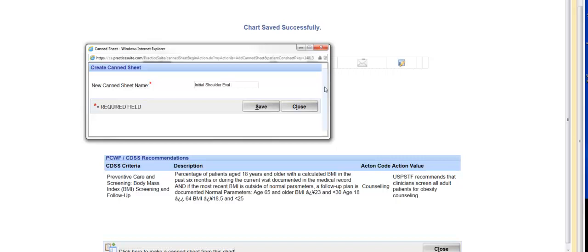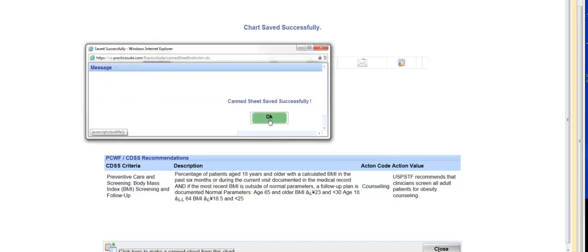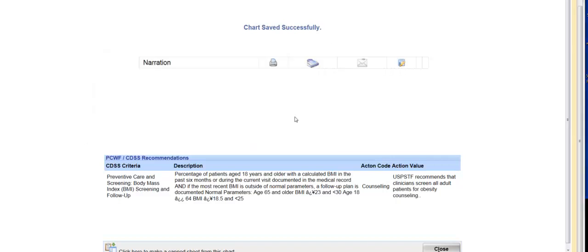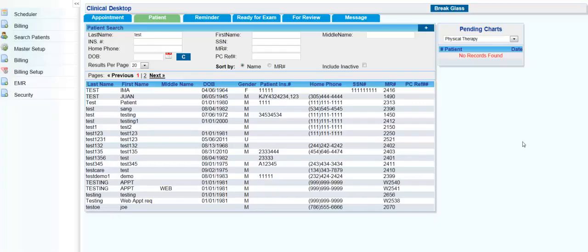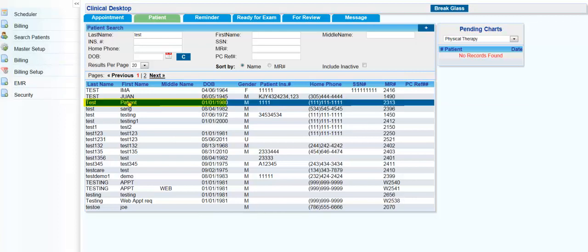And we'll also dictate what we did mostly in here, which was to set almost everything that could possibly be set as normal. So we'll call this initial shoulder eval normals, and we'll click save. Once we have the message that says canned sheet saved successfully, we'll click OK, and we can close this chart. Once we close the chart, we're back at the clinical desktop, and we just worked with the patient whose first name was Patient, last name Test.